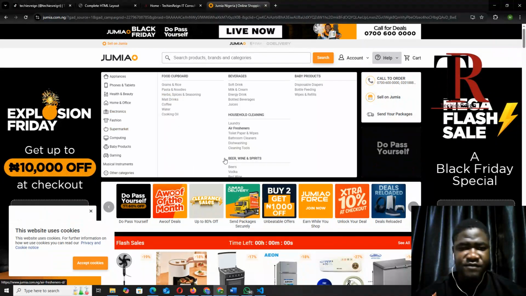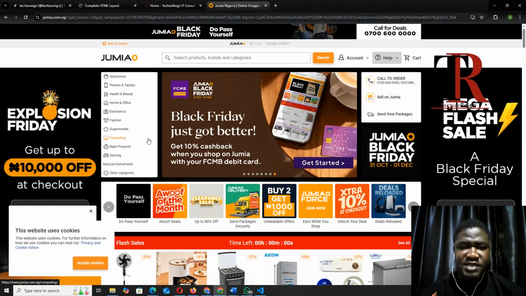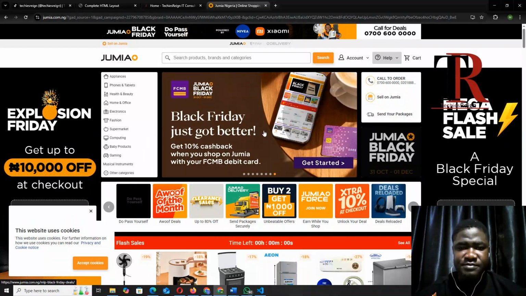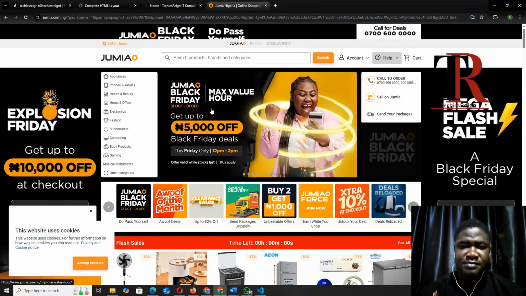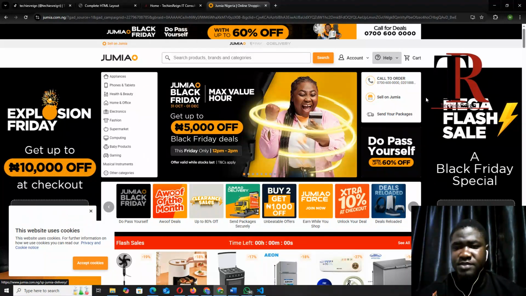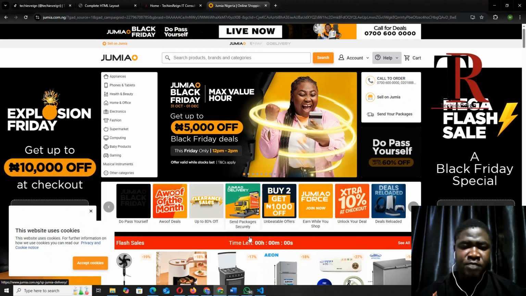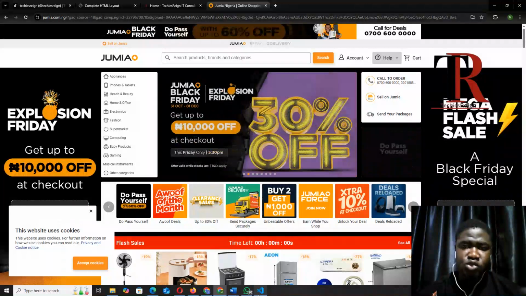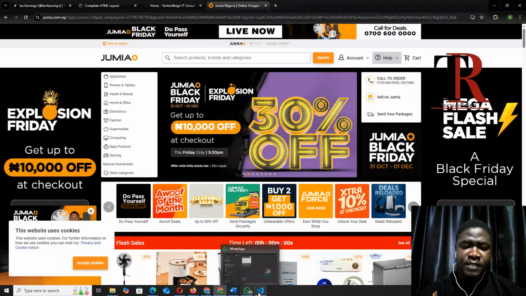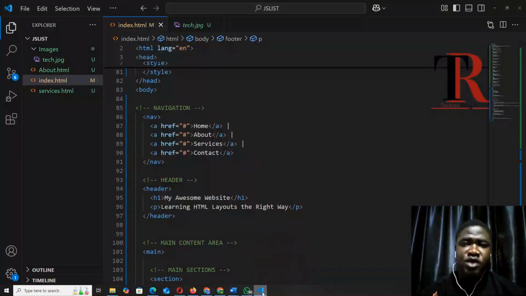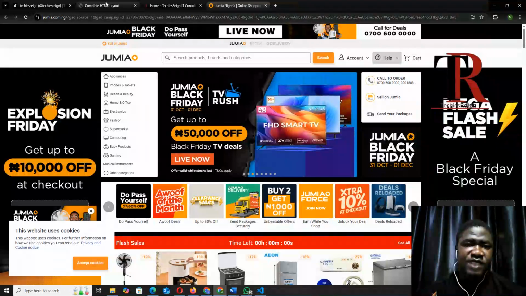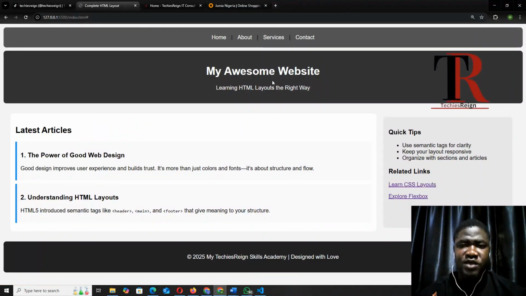Here, they have a side, then they have the major center hero area, then we have another aside here. So it depends on what you want to do. It depends on the design you have at hand that you are working on. That's what will determine what your layout will look like.